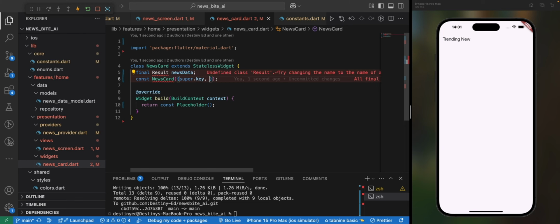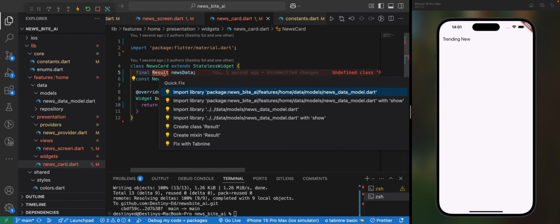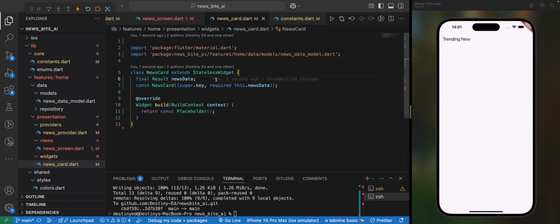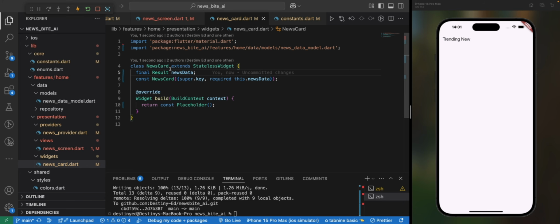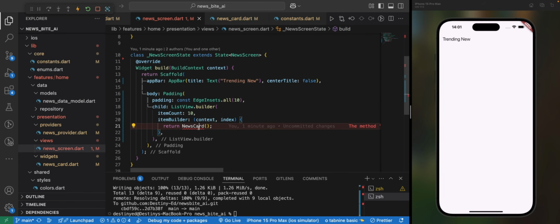And here we have to pass in required this.newsData. So make sure you import the results. Since this result is not available, I know we cannot really see the UI. So what I'm going to do is make it null. Okay, no, I will leave it like that. But I will go to our news screen here and import this.